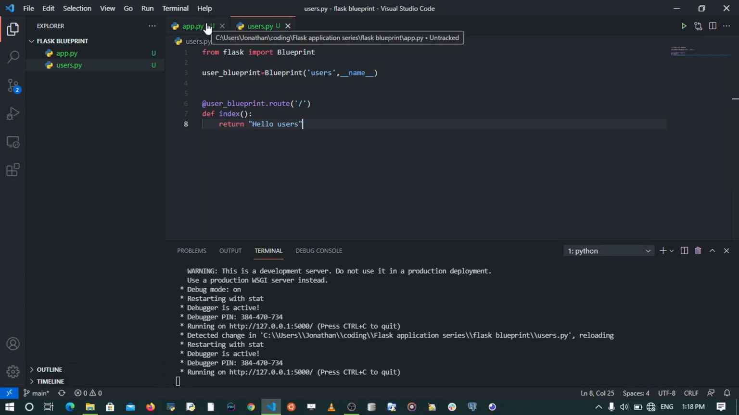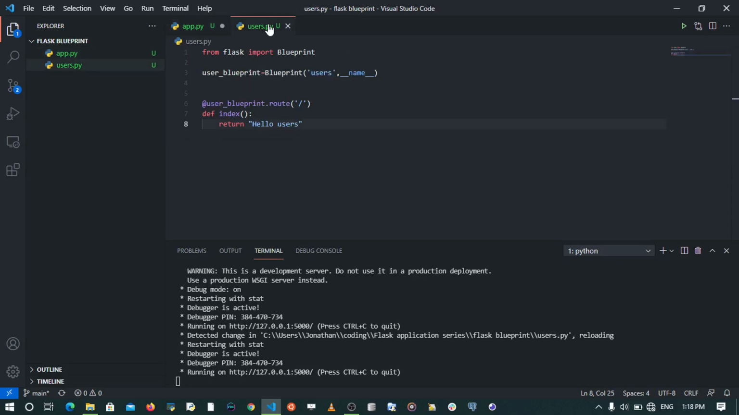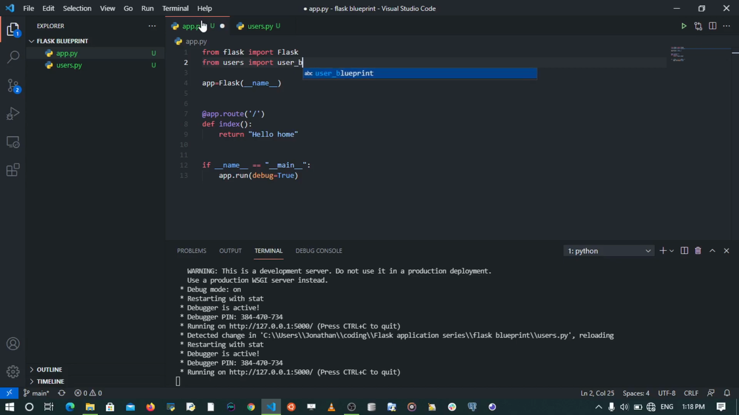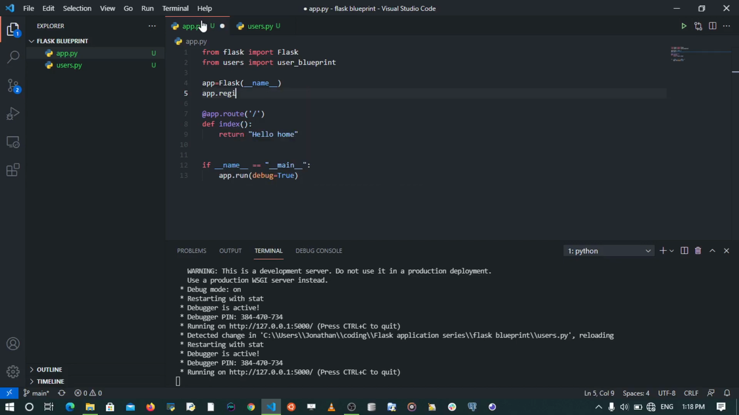So we're going to save this, and when you go to our main app.py file, what I'm going to do is to import our blueprint and register it. So I'm going to say from users, I'm going to import the user blueprint. So I'm going to say user_blueprint. Now after importing this, I'll register it with our main application. So I'll come and say app.register_blueprint, and then I pass in the name of the blueprint. So in this case, it's going to be the user_blueprint.